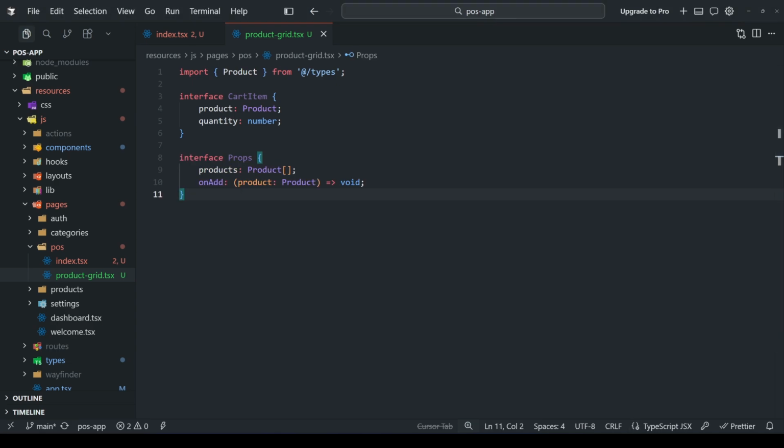We import a product type and define the props this component needs, the list of products to display, and an onAdd callback. Notice the type of onAdd. It's a function that takes a product and returns nothing. This is the parent telling the grid, when a product is clicked, call me with it. The grid itself doesn't know or care what happens to the card. It just reports the click upward. That's clean component design.